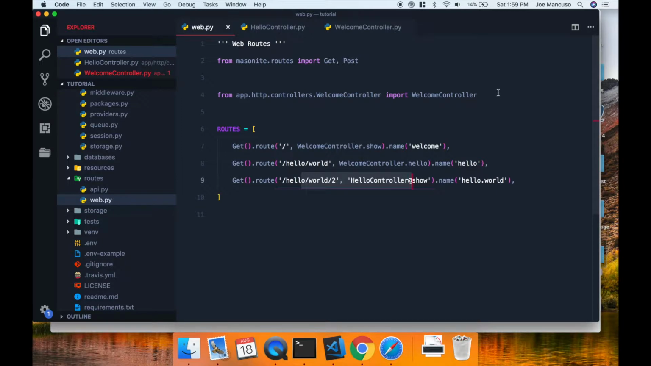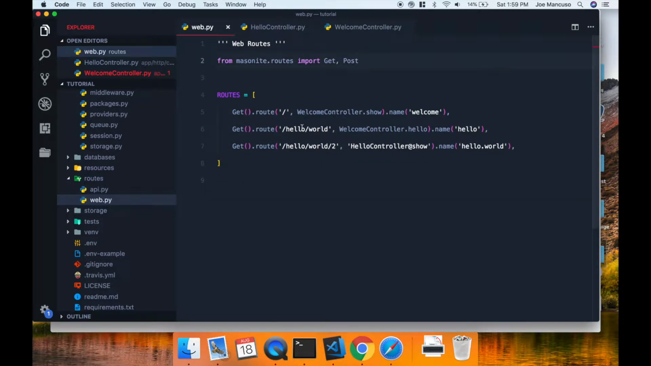And something that we might do is, just to clean this up, let's make these string controllers again. And this should be an act. So you see here we have a hello world /2. So the /2 we might want to be a little more dynamic, right? We might want to pass in the ID of a model or some kind of slug or something.